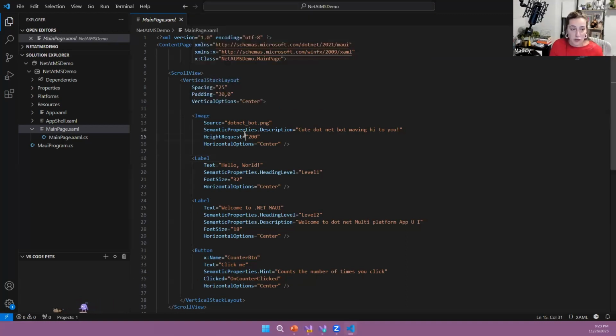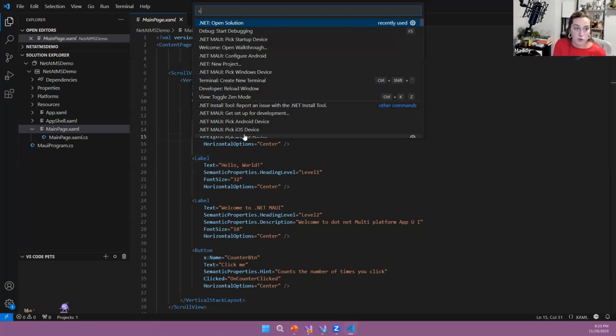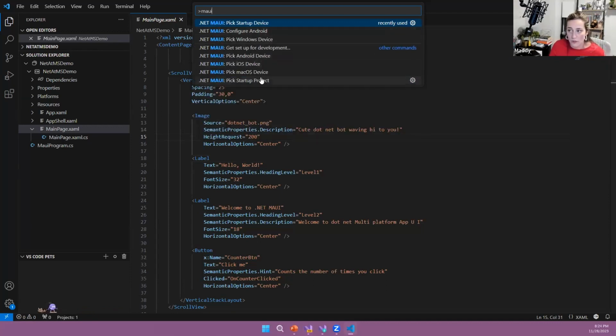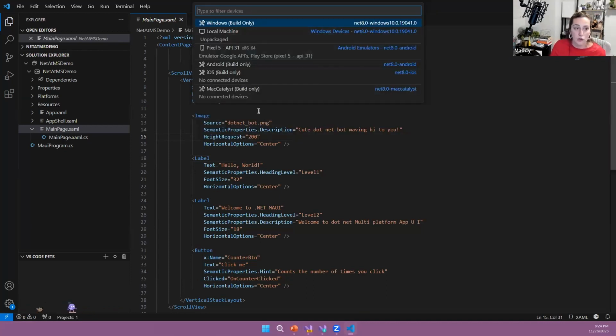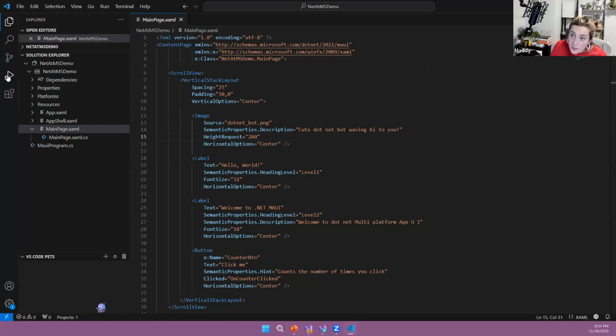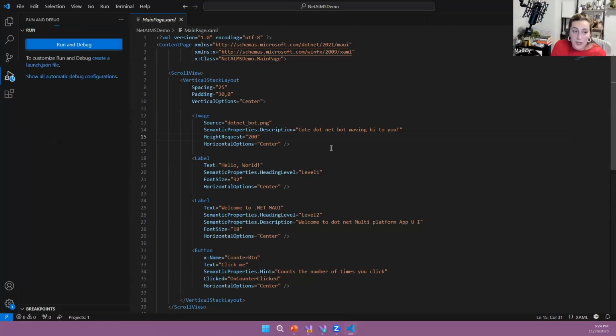Also, the thing with VS Code, for those of you who've been stuck in Visual Studio forever like me and don't know how to use VS Code, Control or Command-Shift-P opens the all-power command palette menu thing. And you can literally do anything from there. So if you just type MAUI, it shows you all of the different things. So you can pick the startup device from there too. You don't have to use the curly braces. You don't have to move your mouse. Very exciting. So if I do local machine and then I just hit run, I hit F5.